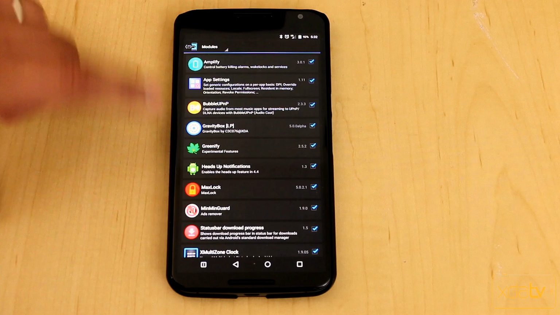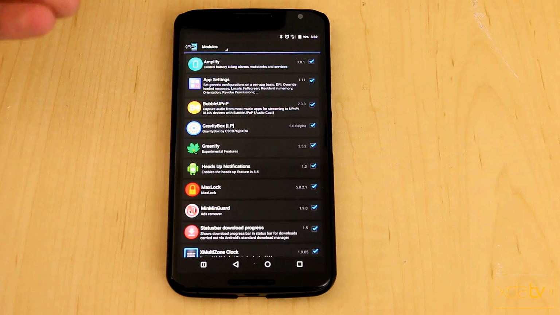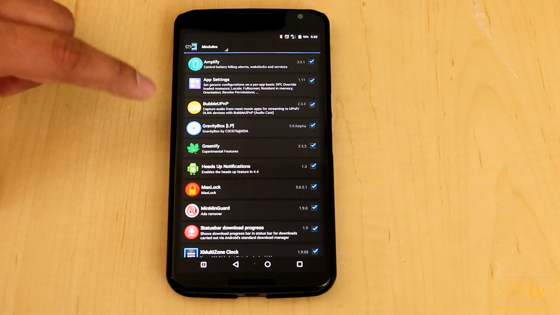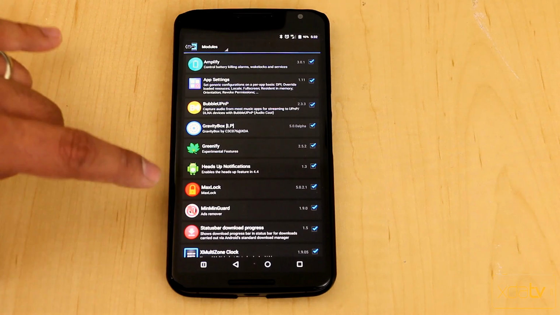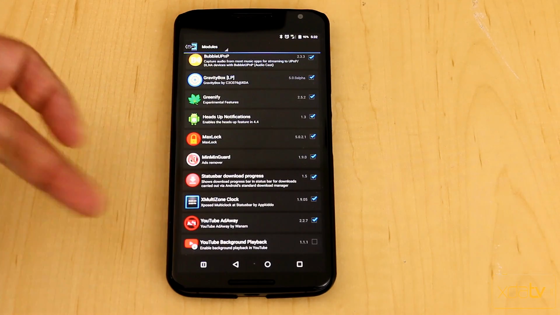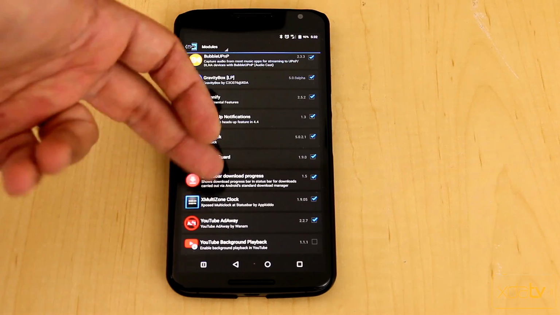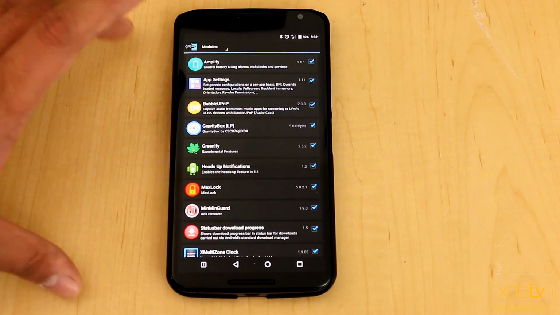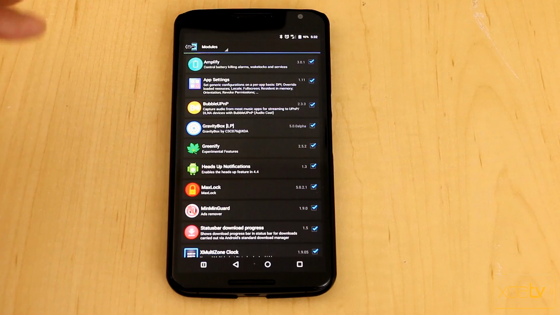The other thing, as far as the actual installers, Amplify does work, the Bubble UPnP does work, as well as Heads Up Notification. Max Lock does work as well, Minimum Guard does as well, Status Bar Download Progress, XMultiZone, and of course the YouTube, the two different YouTube modules that we have here. I wanted to show you guys the list of the ones that I actually personally like to install.